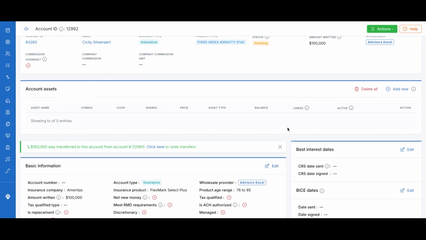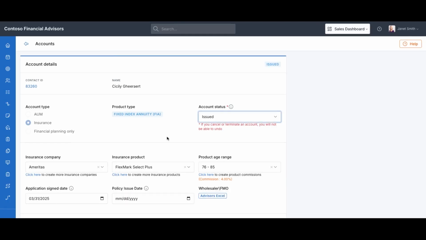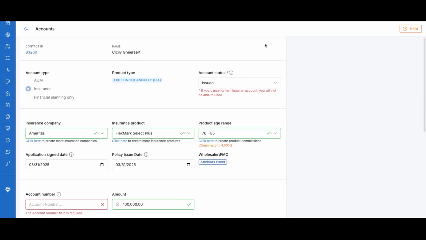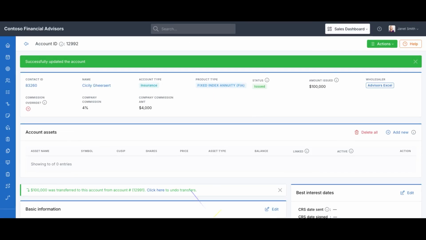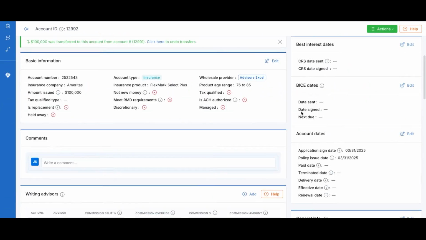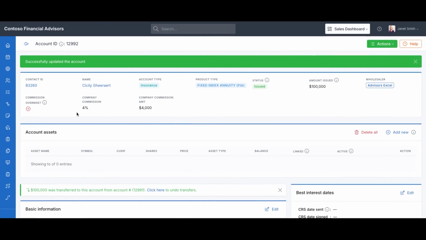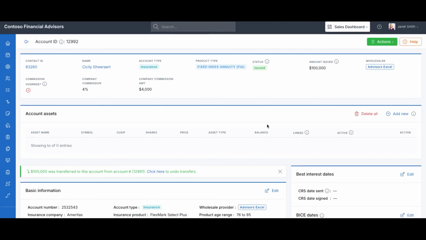Click Edit, change the status to Issued, and set the issue date to today. Then add an account number, or a policy number in this case. Click Save, and the account is now issued. The software automatically calculates both the advisor commission and the company fees for this annuity account. You can also track bank payments and advisor commissions.